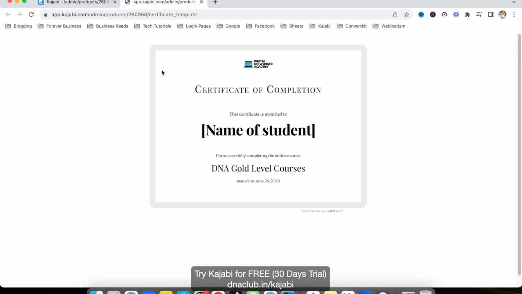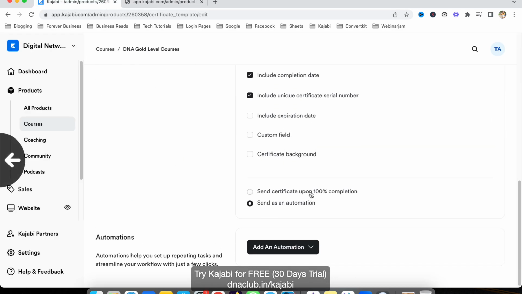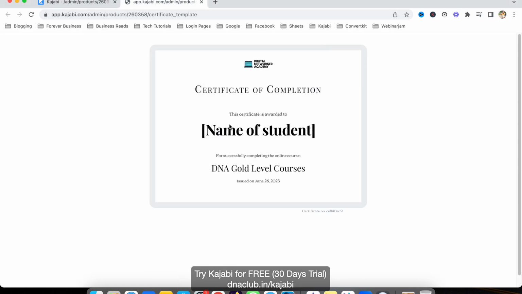If I click on preview, I can see how it looks. As I told you, the background is white. You can change the background by uploading a photo from here. All right, so this is how you can certify your students in Kajabi, which is amazing automation, right?